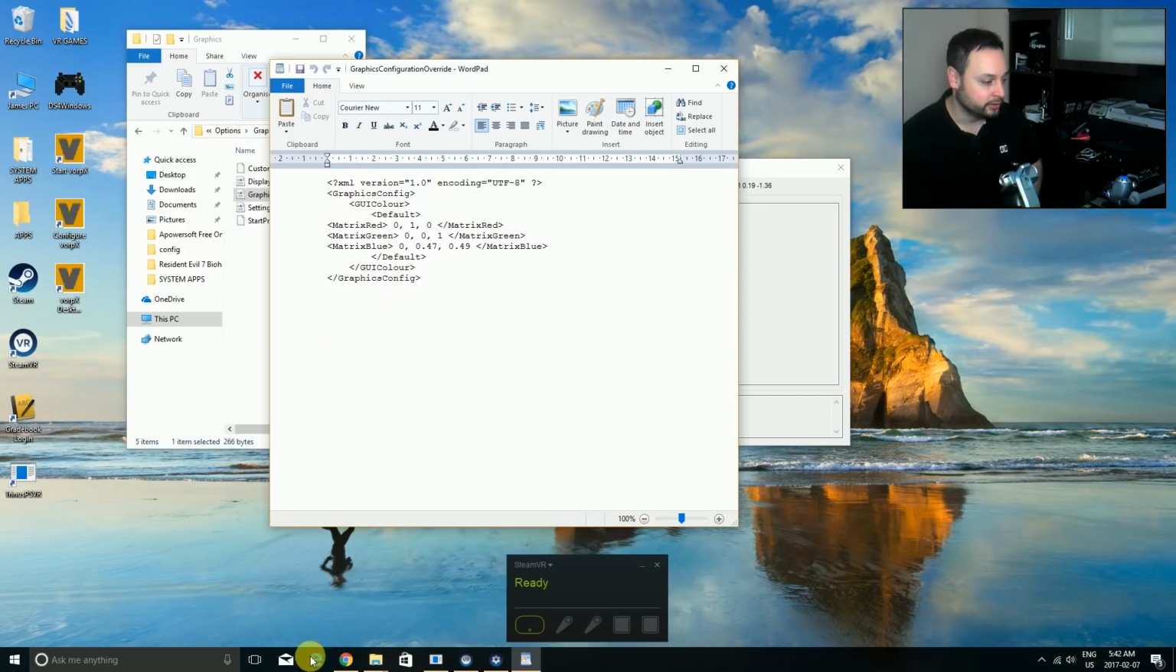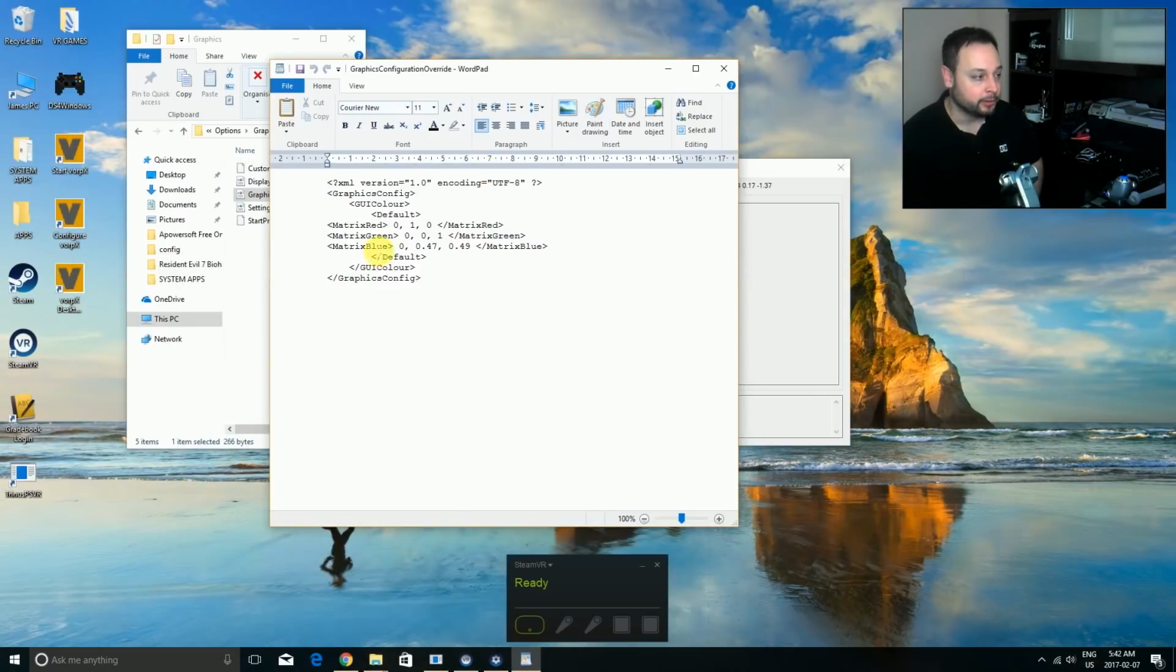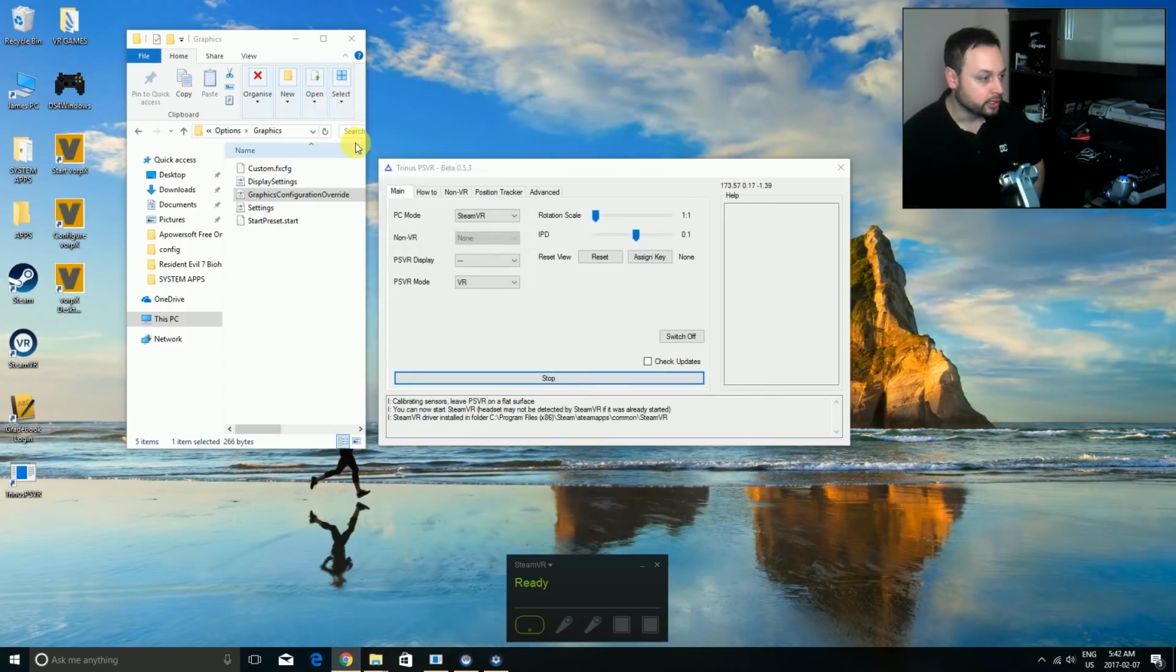So actually this base code is available down at the bottom of the site. You can just copy and paste that and then replace matrix red, matrix green, and matrix blue with the color of the HUD that you want. So right now I have that green HUD. All right, and you save that, close it, and your HUD color will be set to whatever you want it to be. So that's number one. That's step number one. Very important.